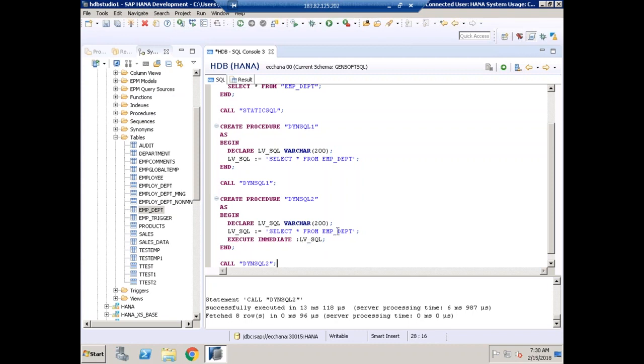Done. So again, I can call this static only because I am hard coding the table name. What is my requirement? I want to pass this table name at runtime, meaning while calling the procedure, I want to pass the table name. So let me create another procedure.